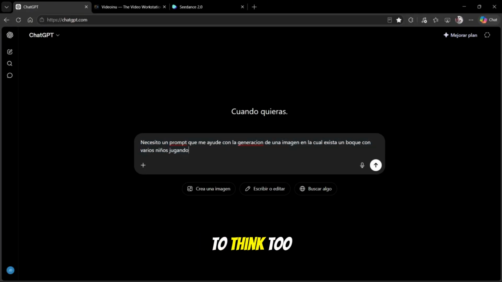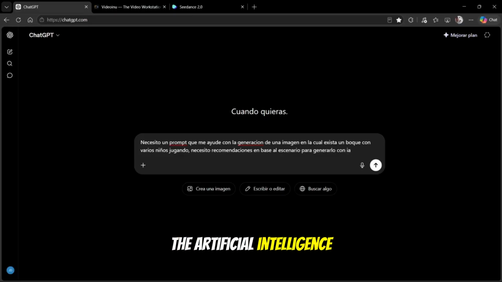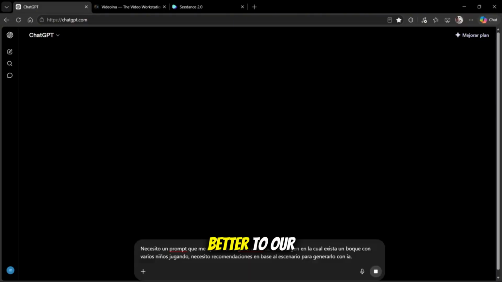And if you maybe don't want to think too much or simply don't have so much time, you can do the following. Based on what you think, choose the best option to create an image, to create a prompt, with that image or that structure. The best thing is to be really specific, because if we're specific, the artificial intelligence generally is always going to adapt better to our ideas.